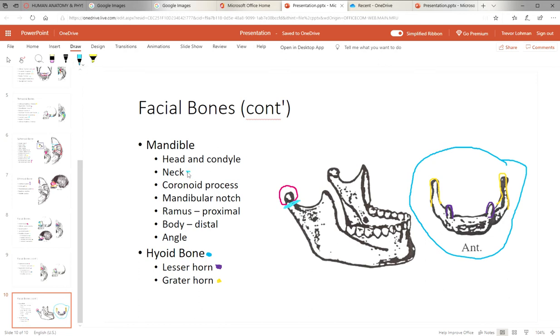The condyle is right here. Now, it looks like I'm just labeling the head, but I'm not. I'm specifically labeling the top of the head, so kind of like the scalp of the head, if we want to keep that analogy going. So head, neck, and then the top part, which I labeled over here, is the condyle. That's the actual articular surface that articulates with the mandibular fossa on the temporal bone.